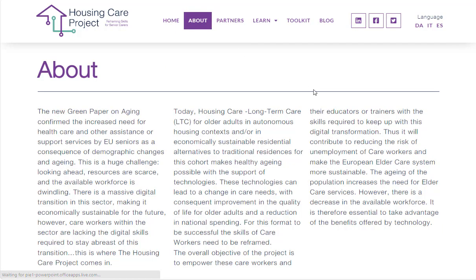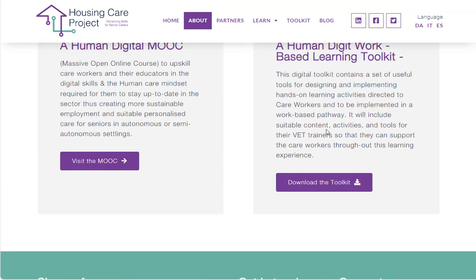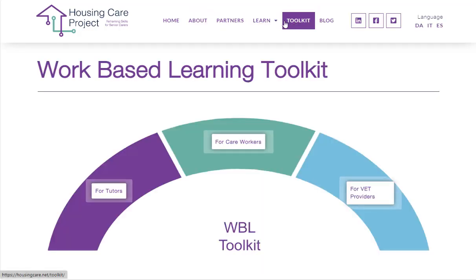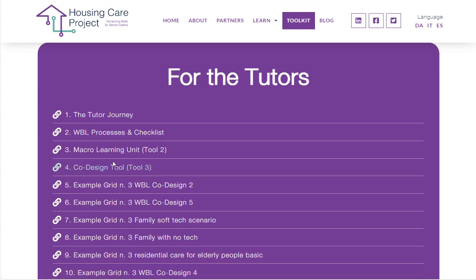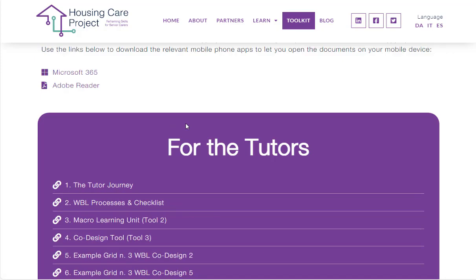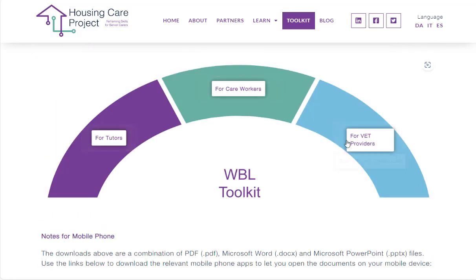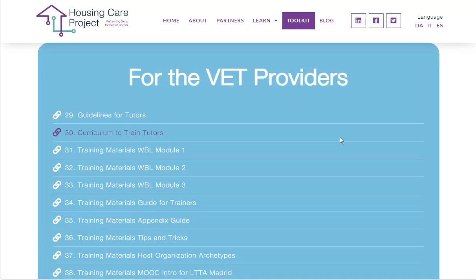Also, we have a work-based learning toolkit, which can be downloaded as a document, but we also have it broken down into its constituent parts on the toolkit page. So if you click one of the links for tutors, there's a list of downloadable resources in that category. Care workers the same, and VET providers.